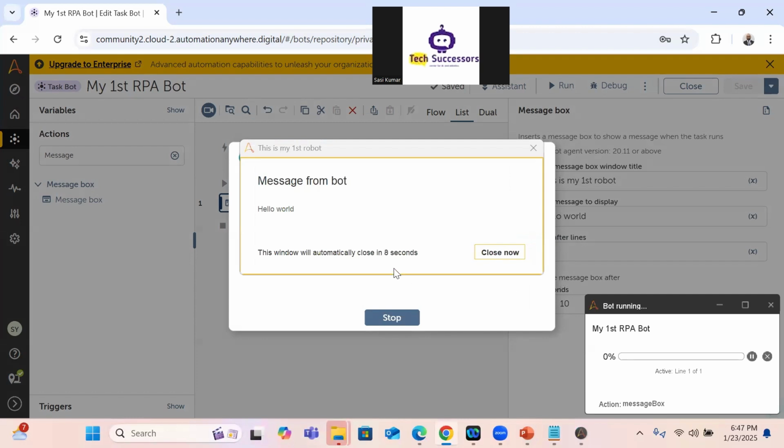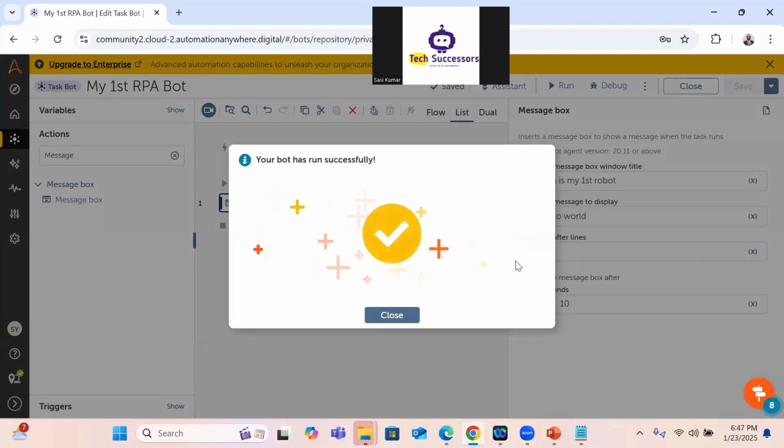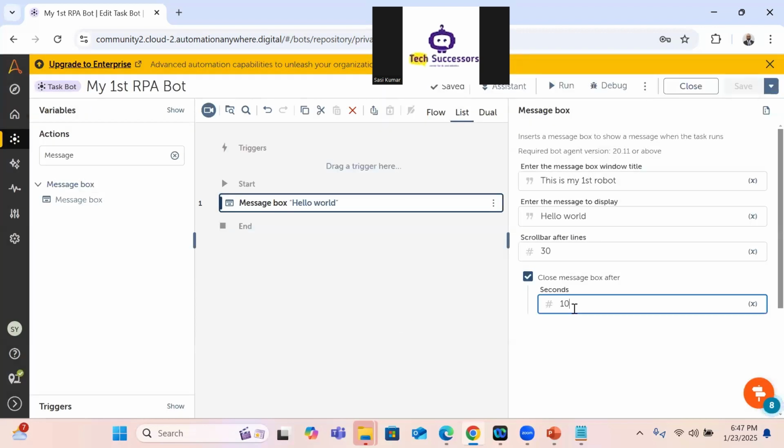See, hello world. See here, the countdown is coming from 10, 9, 8, 7, 6, 5 like this. When the countdown comes to 0, it will close automatically and the bot execution will be completed successfully. For suppose, let me make it as 100.